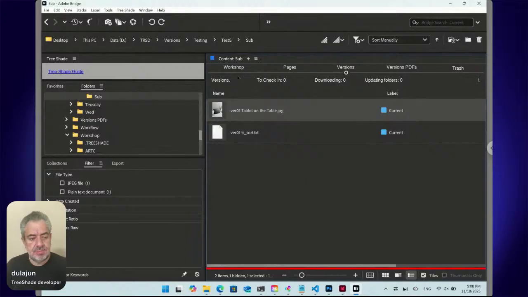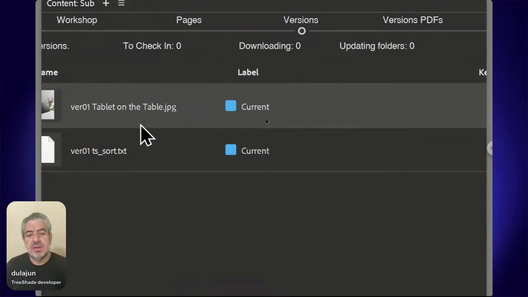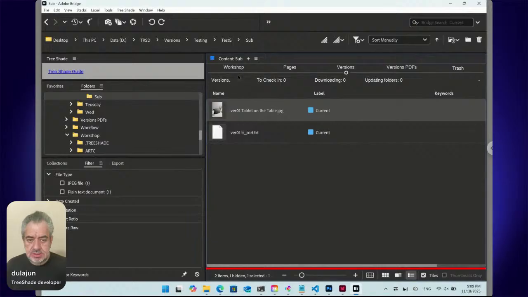What else? Here you have this label, current, assigned automatically to the file to indicate that this is the connected version with the workshop file. Because the current version is not necessarily the latest one, the latest created one, or the maximum number here. Maybe you check out an old version to edit, and at that time it will be current.